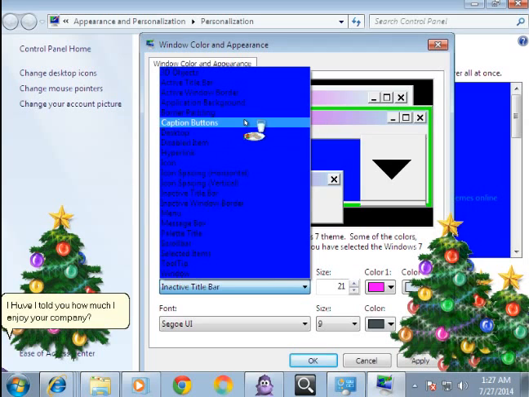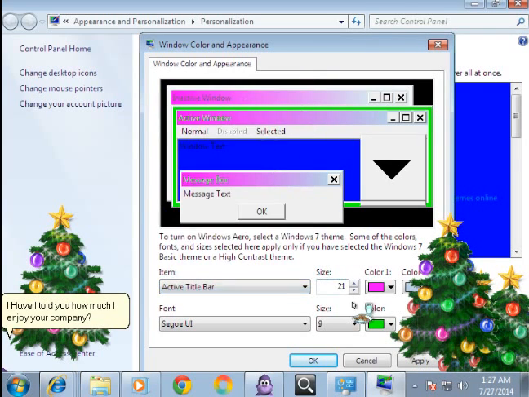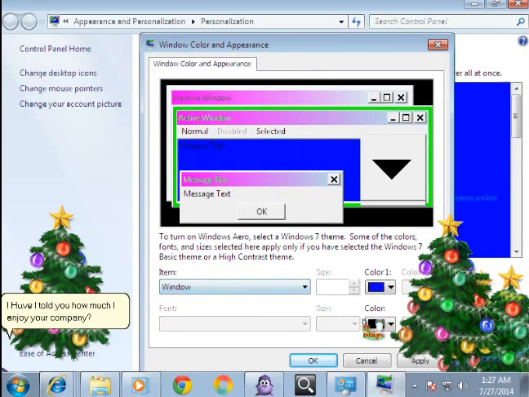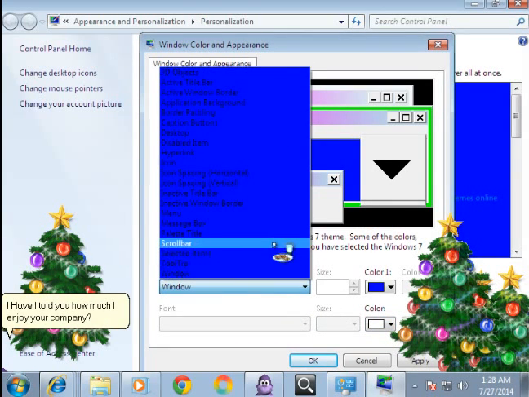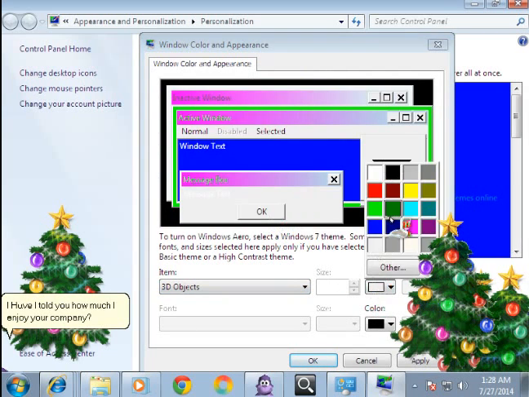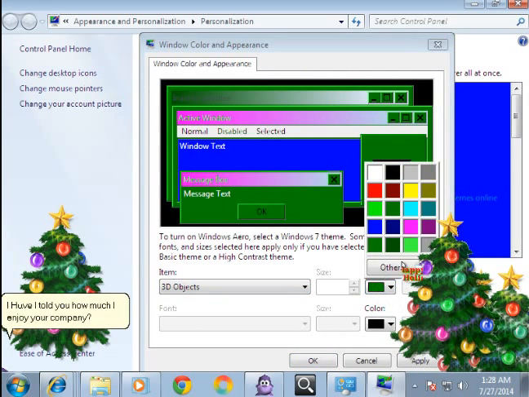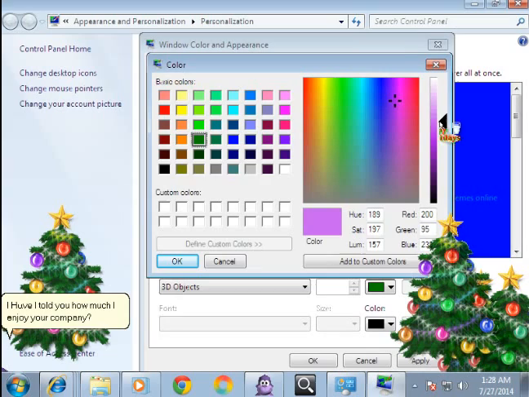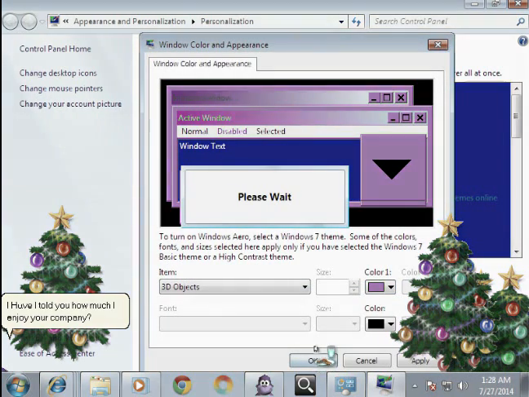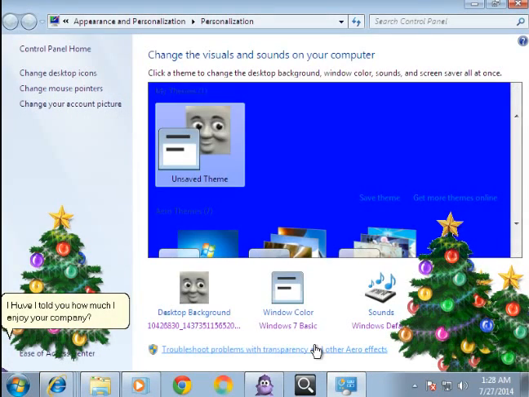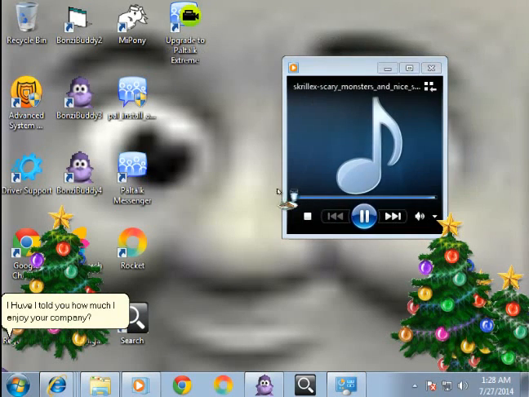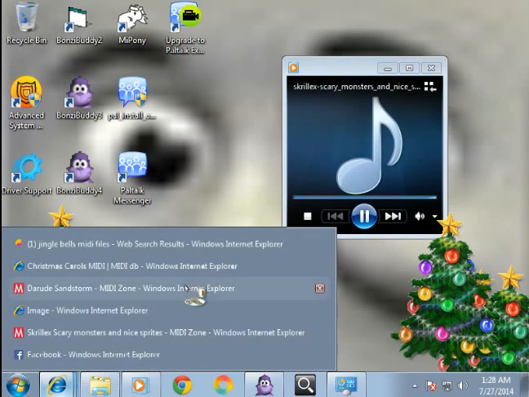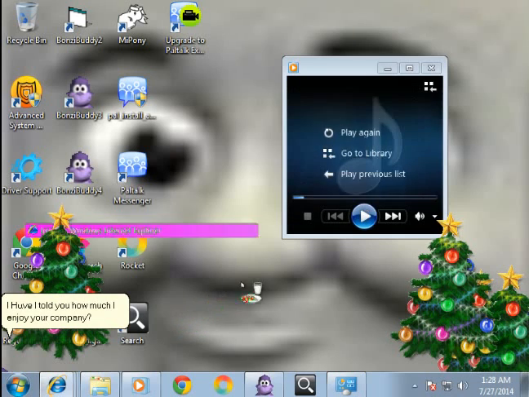Now, what is the active title bar? No, that's not it. Window. I wanted white. Ugh, it looks so good! It looks so good, let's see. No, I want it in the ultimate PC. Fantastic. Alright.